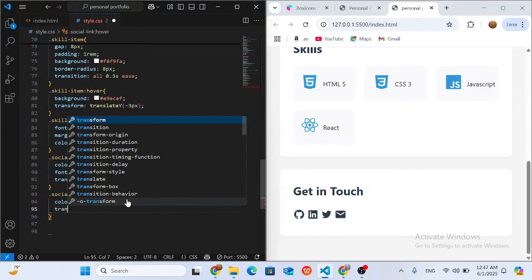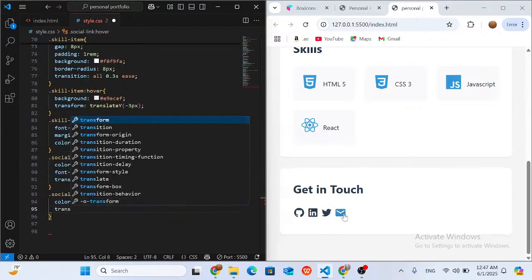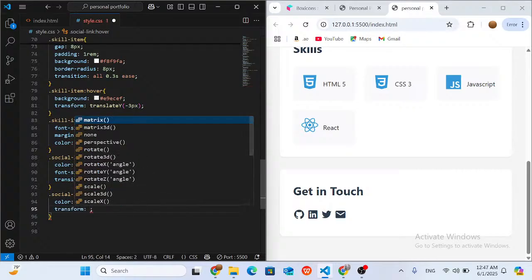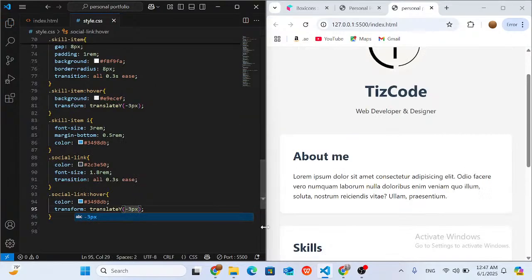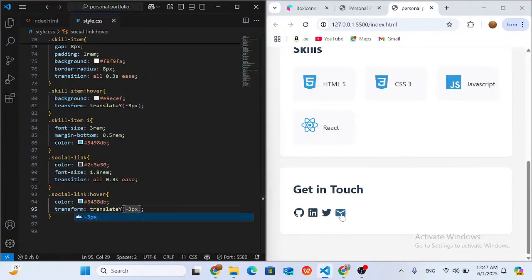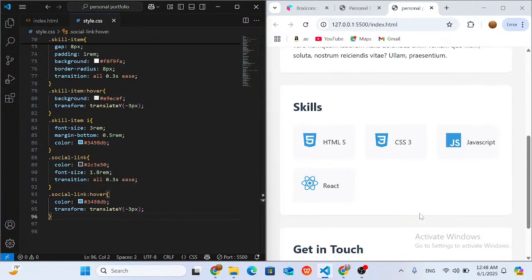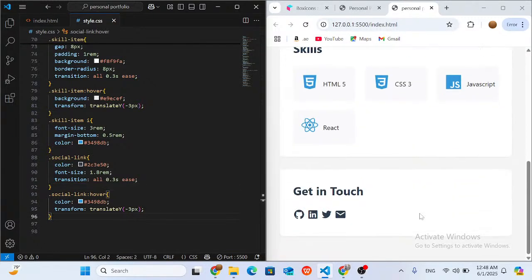For our hover, let's give it a transform for it to move a little bit when we hover on it. With the transform, translateY of -3 pixels. So now, can we see the difference? It's actually not working yet.